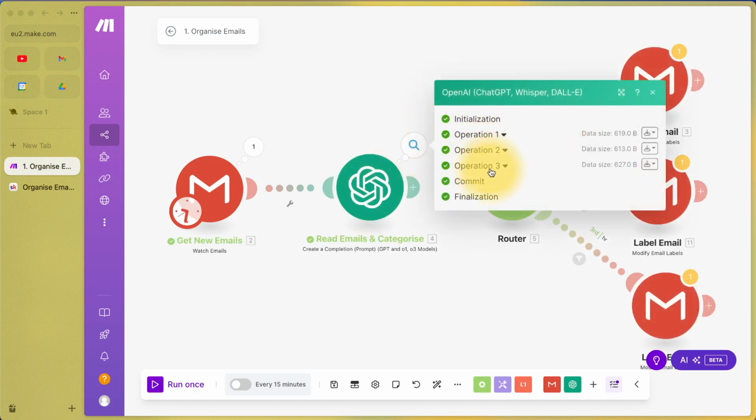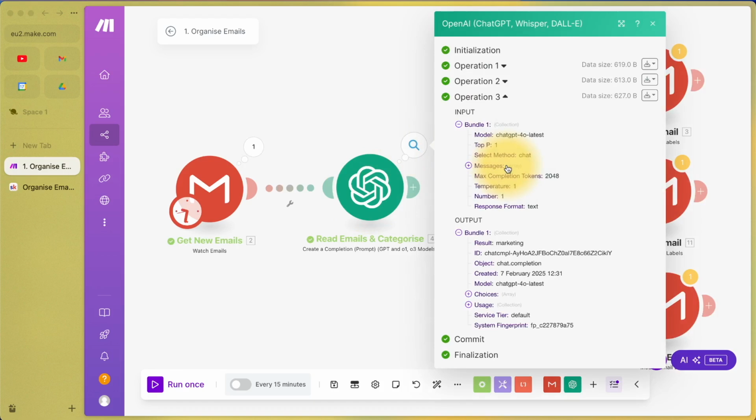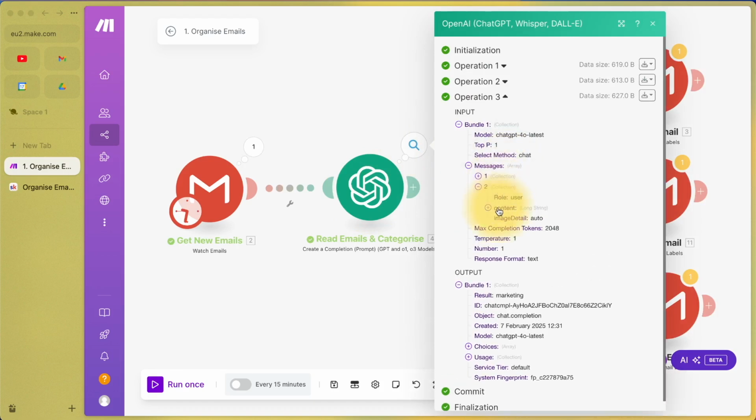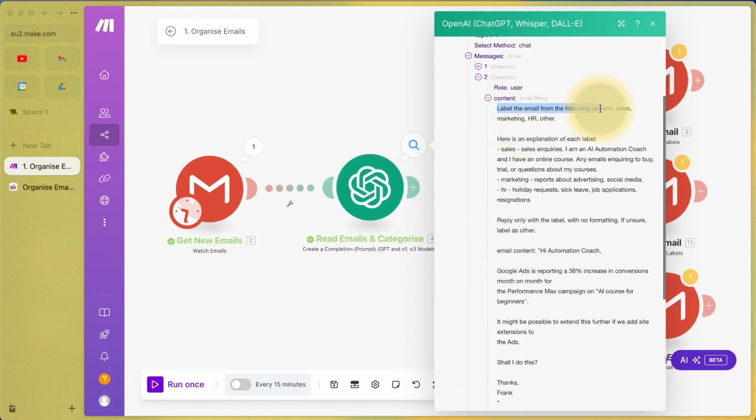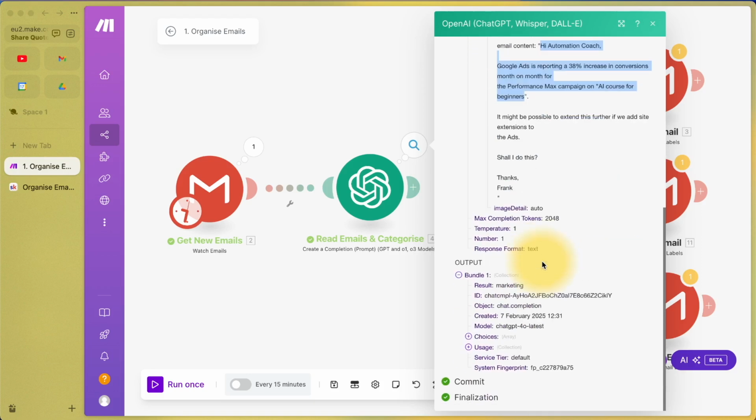So 1, 2, 3 emails. Let's have a look at the third email. The message that we sent it, we said, label the email from the following options. And here now, you can see that the variable has become the text of the email. Hi, Automation Coach. Google Ads is reporting a 38% increase in conversions month on month. So I would want that to be labeled as marketing. And if we scroll down to the output, we can then see the result was indeed marketing. OpenAI labeled it as marketing. Great. So it's decided, I think that's a marketing email.